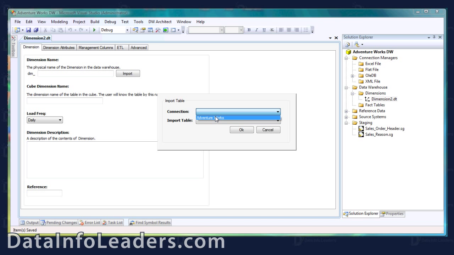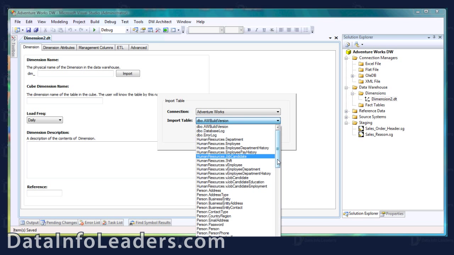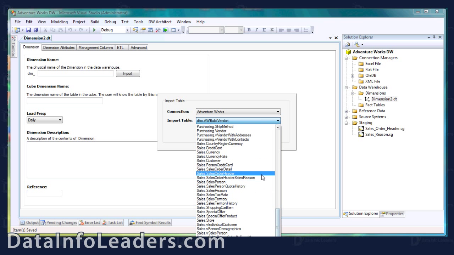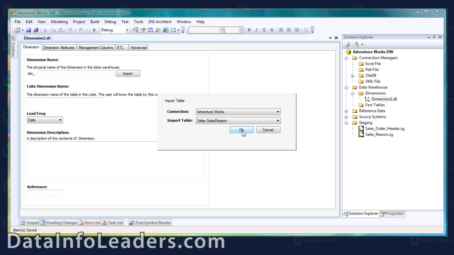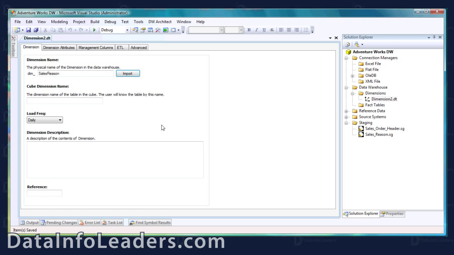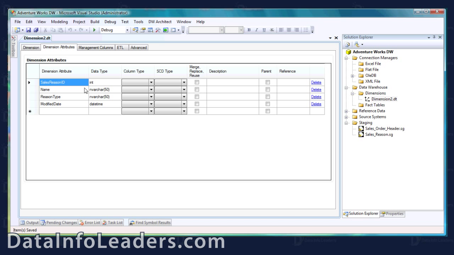Click import, AdventureWorks. So we are creating the sales reason dimension. So I will create its metadata from the sales region table in the AdventureWorks database. Give it a friendly name. As you can see, the dimension attributes have been generated for us.